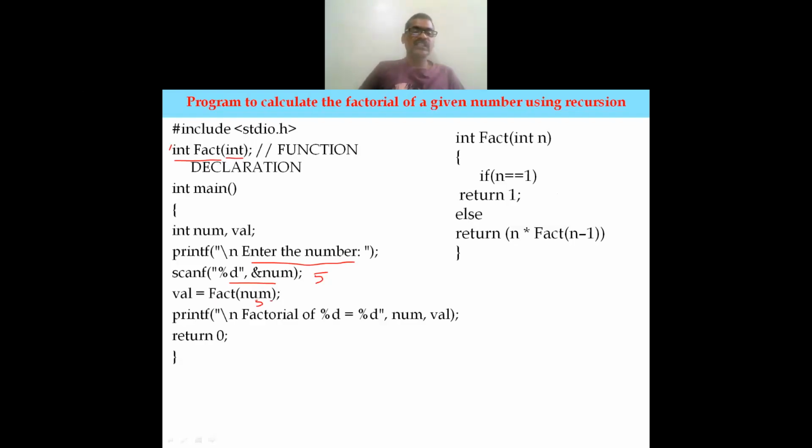Because the fact function is returning a value, we have to assign that function call statement to an appropriate integer variable. So val is equal to fact of num. Once you call this function, the control will transfer to the function definition here. So this n value is copied as the value 5. Then if 5 is equal to 1, no. Then we are calling 5 into fact of 4. Got the point? Now this is what we call a recursive call.